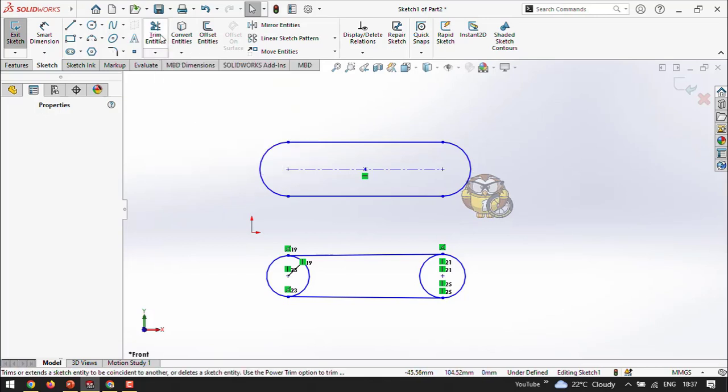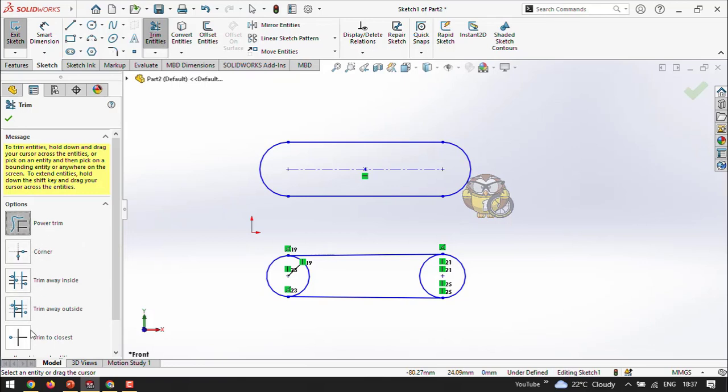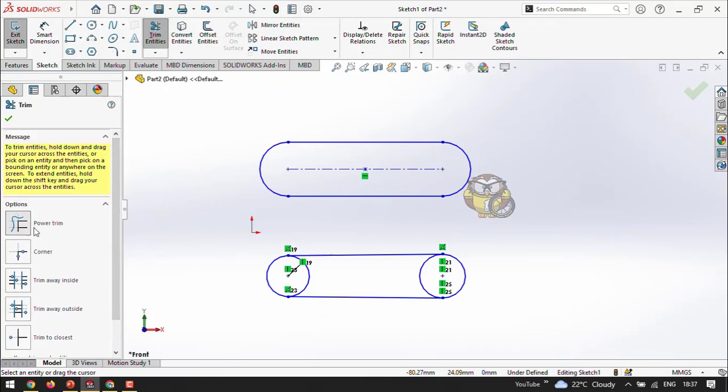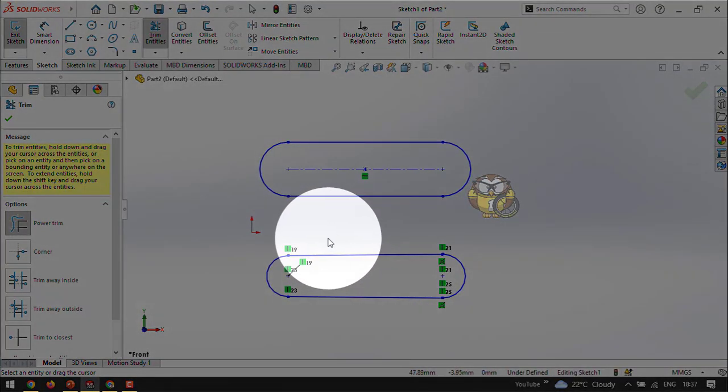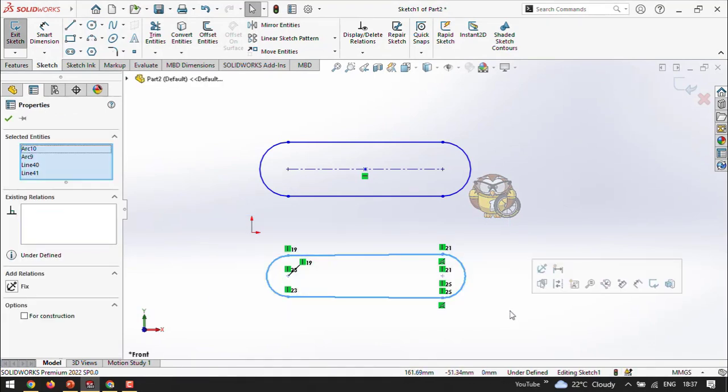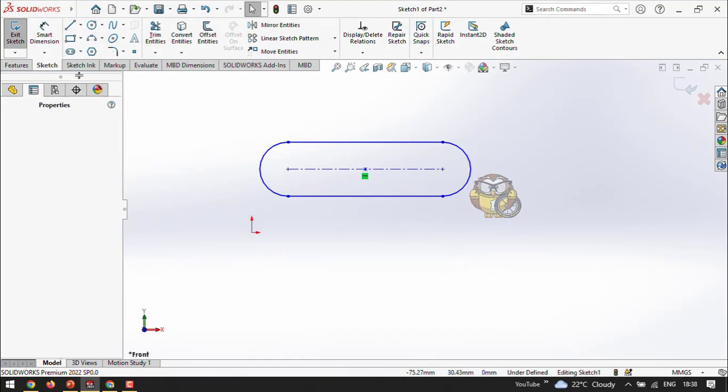You select the trim entities, and here we have a lot of different types of trim available, but in the beginning you just use the power trim. With the power trim, you just make a line like this, and you can delete. So I draw one line like this, so this would be deleted. This would be deleted like this. Okay, see, these both are similar. That's why most CAD tools do not provide this particular slot tool, but in SolidWorks the advantage is already given, because this is time consuming.